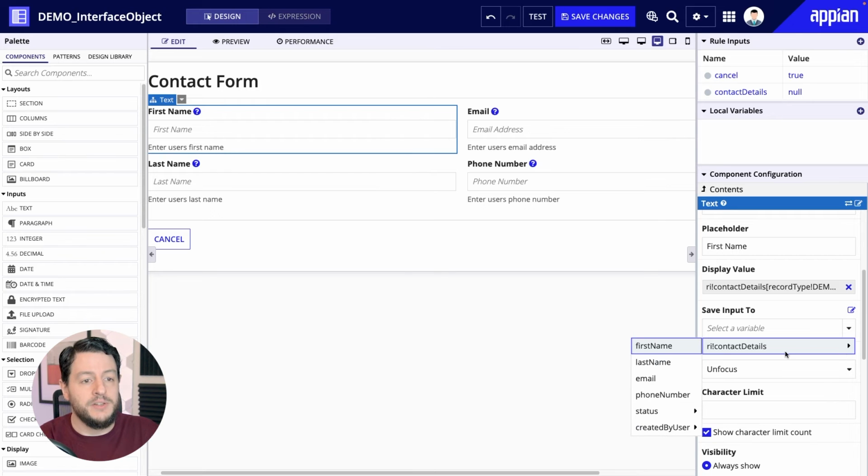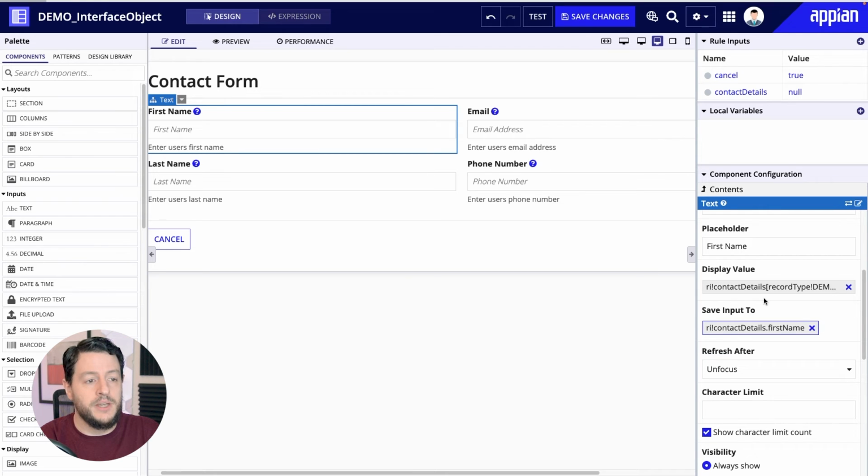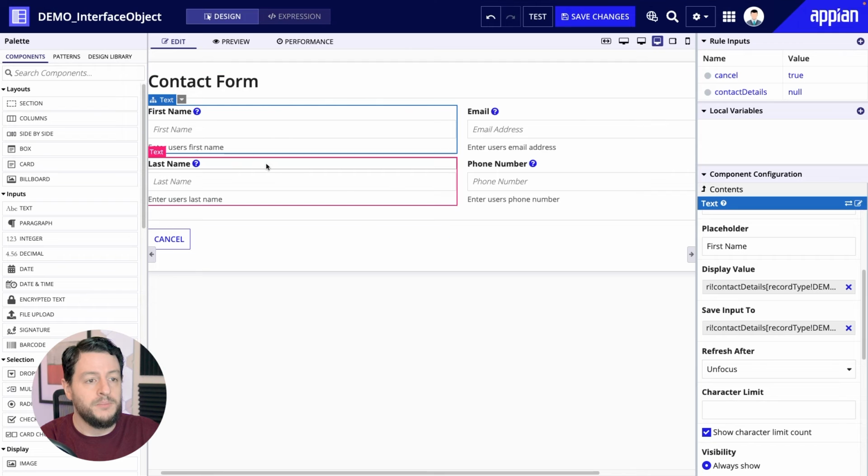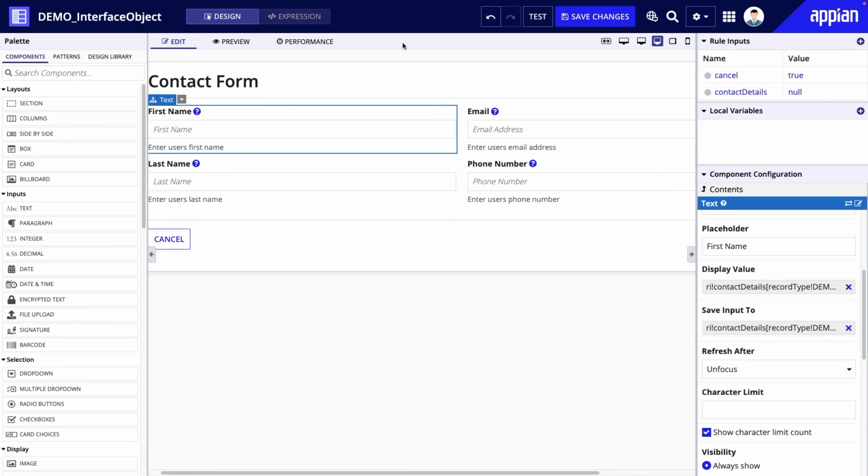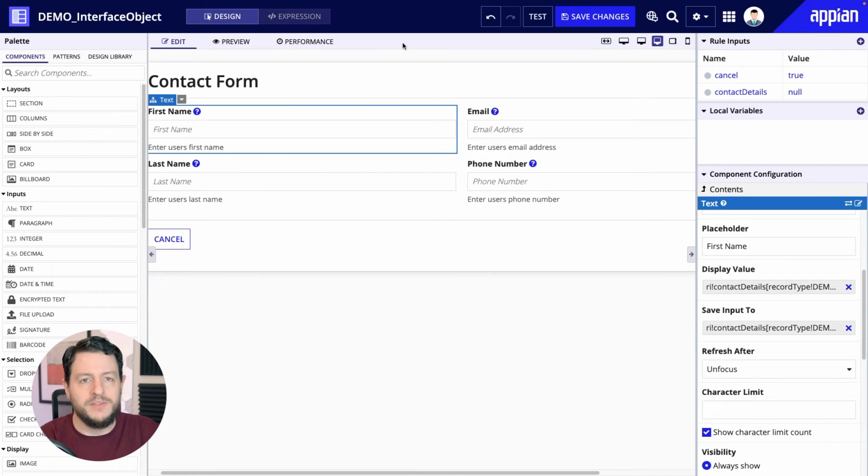All right, same thing for save input to. Using the dropdown, choosing the first name field. And then we'll go ahead and do that for the rest of these. All right, so now that we have each of these configured, now it's time to test and make sure it works.